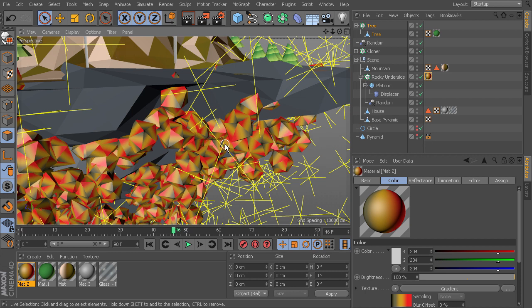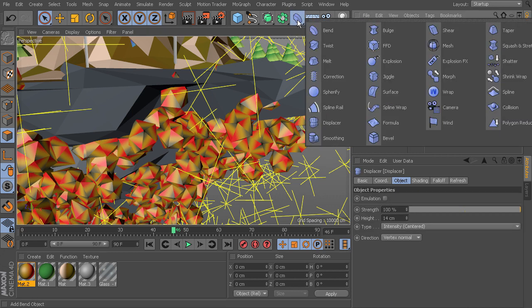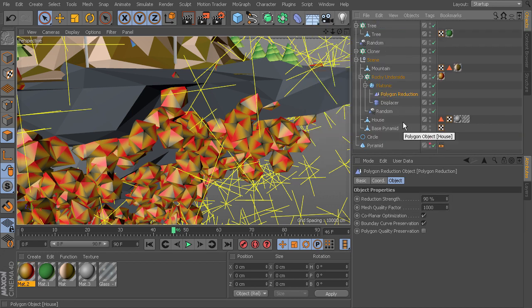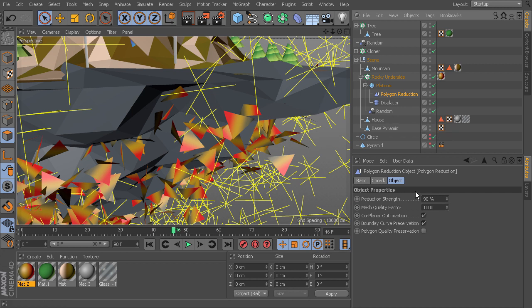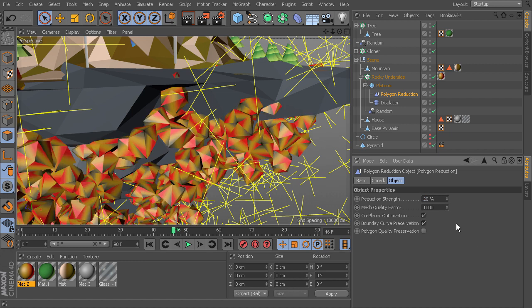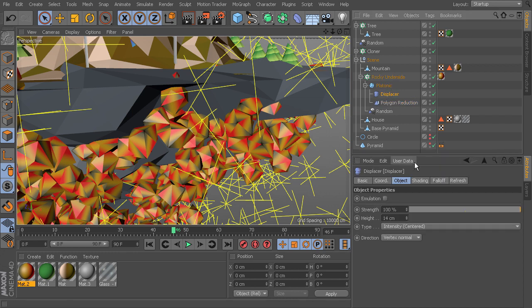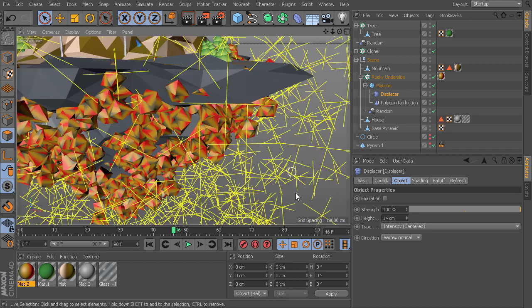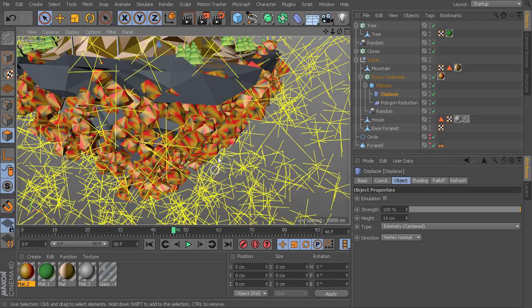So to get that look to be a little bit more on those facets, what we can do is actually come in and use both the displacer and the polygon reduction. So I'm going to drop that under that platonic, and you can see that 90% might be a little too much. So let's turn it down to like 20. And let's switch that with our displacer. And you can start to get a little bit of a different look by doing that.